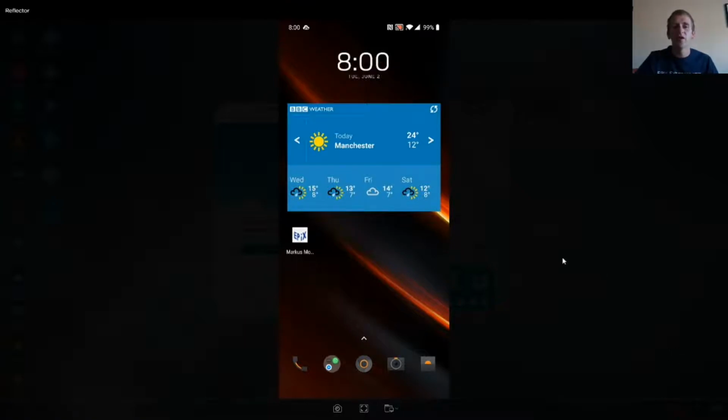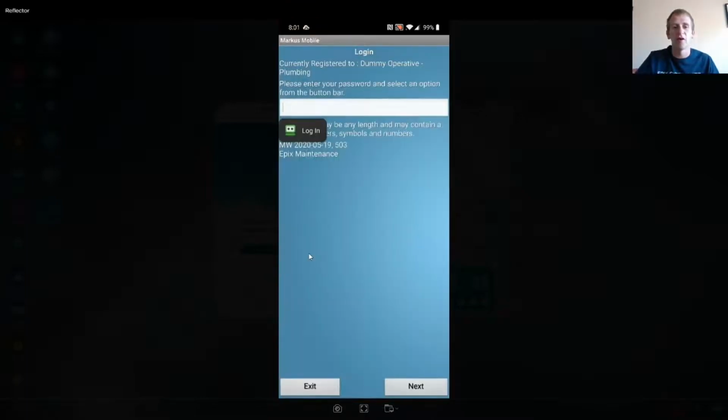Our app is developed for the Android system, and so I've just created a home screen similar to what your engineers may well see on their device, and I've placed a shortcut to the Epix Markus mobile app here on the desktop. So simply clicking on that will launch our app.